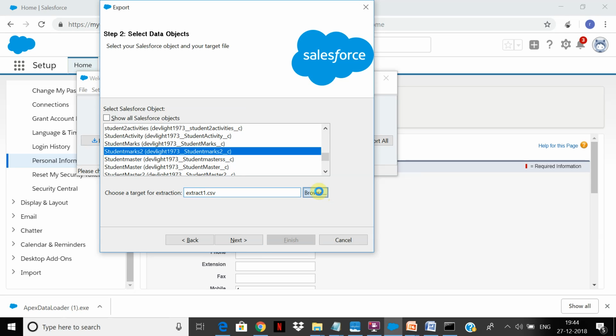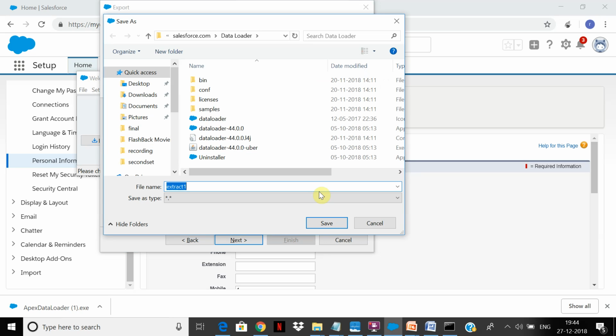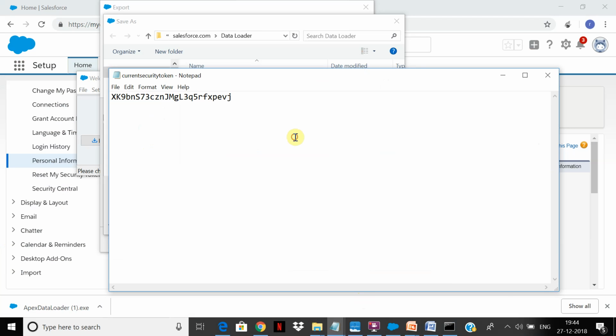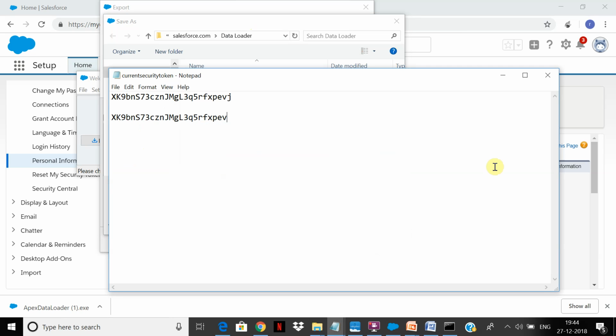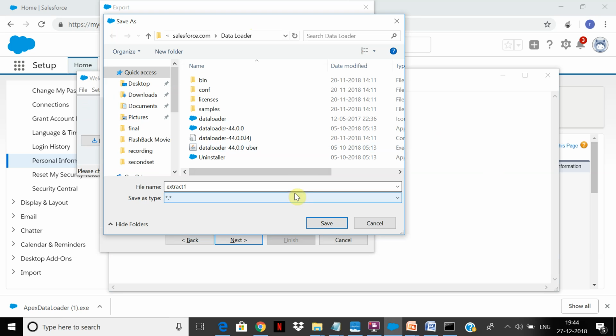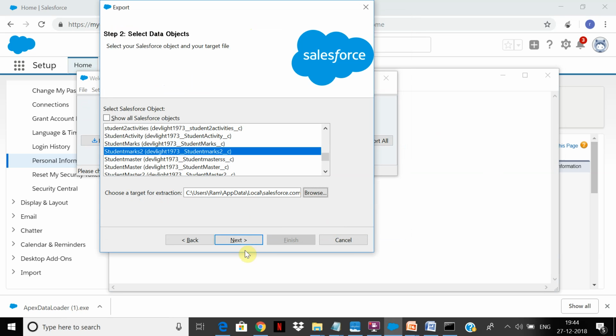It's going to extract the data and put it into the data loader folder. Just copy this path so that you don't need to go searching for the folder every time, and put it over here. Now let's get back here. The first thing we do is we're extracting this data. So that's fine. Let's select student marks.